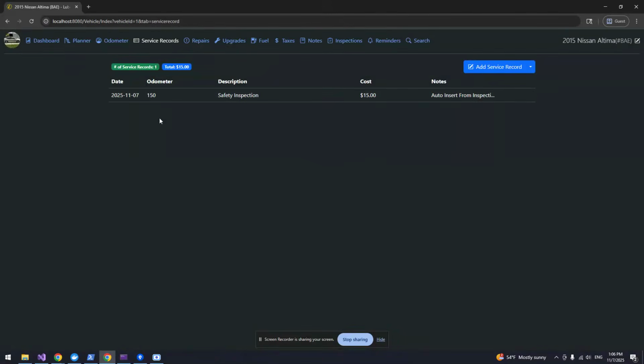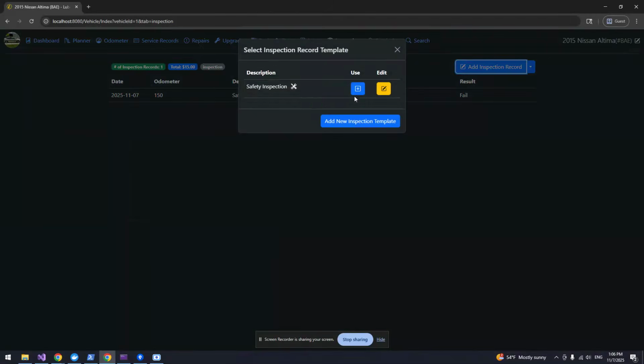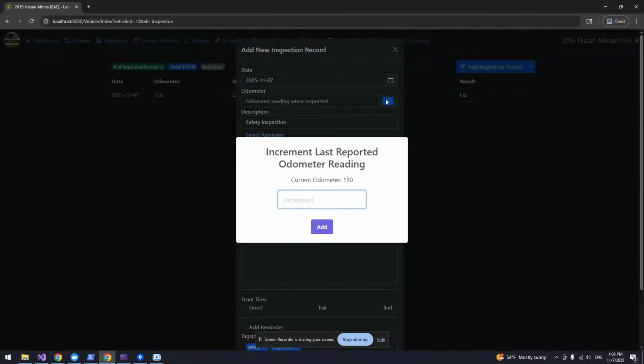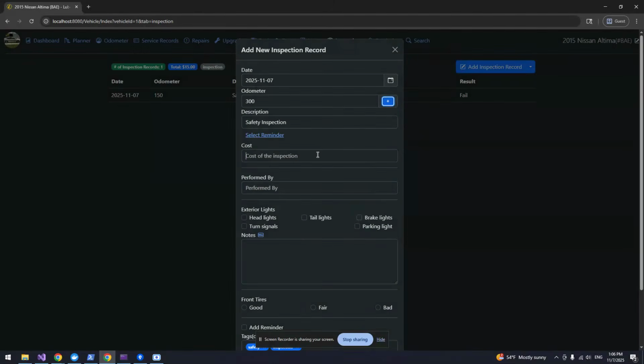Now, for my second run through, I'm going to create an inspection record that will evaluate as passing. So let's do that. I'm going to use the safety inspection template. I'm going to click use, and I'm going to fill in my odometer. I'm going to type in the cost. I'm going to fill in the performed by field here.